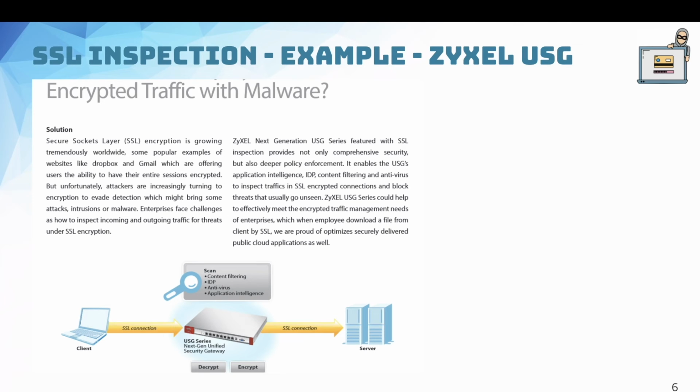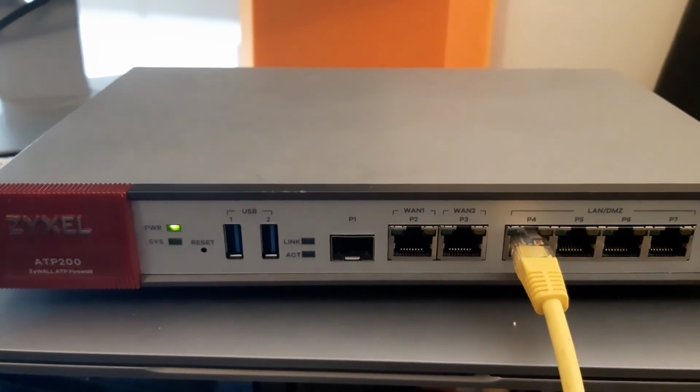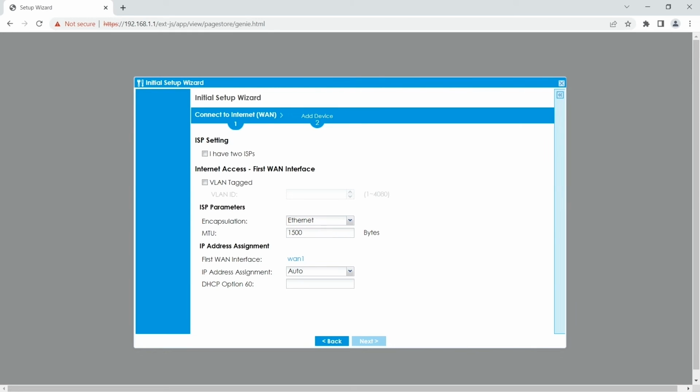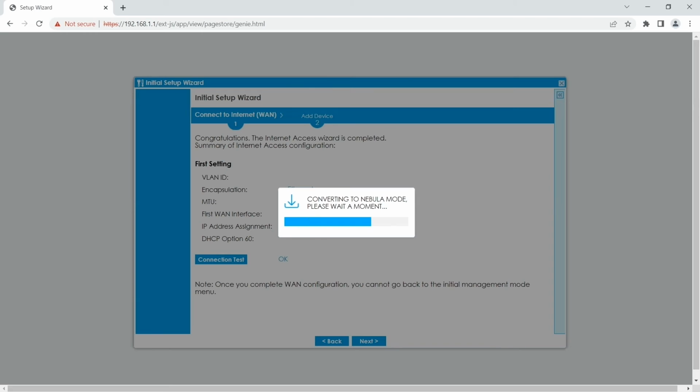All you need to know or remember about this is that when you encrypt traffic through SSL, it's going to be a lot harder to inspect, of course, so we need custom solutions. Here is an overview of how to manage one of these firewalls, for example. In this case, we are choosing to manage either on-premise or Nebula mode. On-premise mode is you have it in your own range, in your own network, on your own premises basically, and you're going to manage your Zyxel device directly, either using the browser-based web configurator or CLI. You can also choose Nebula mode, and that's going to manage your Zyxel device remotely using the Nebula Control Center or NCC. This is the mode if you want to go through the cloud.